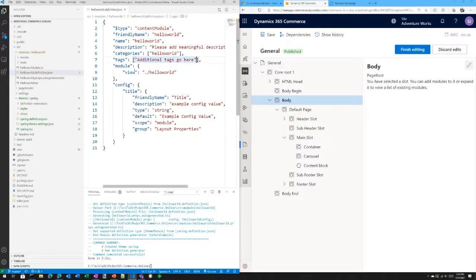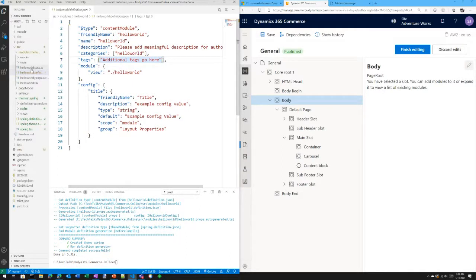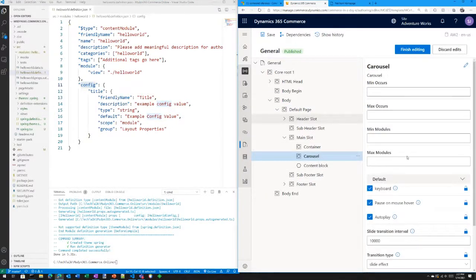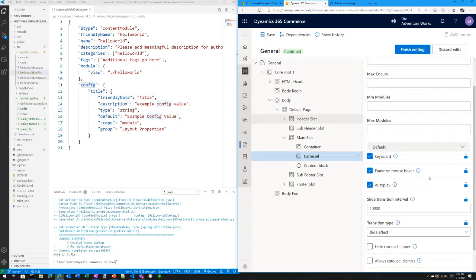So that's what's being added here. Let me give a little more room here. So again, the module definition file has all the metadata needed for the site builder tool. Also, you'll have this section called config. Now notice on any of our modules, we have a whole bunch of configuration fields. Now these come from being defined within the module right here.